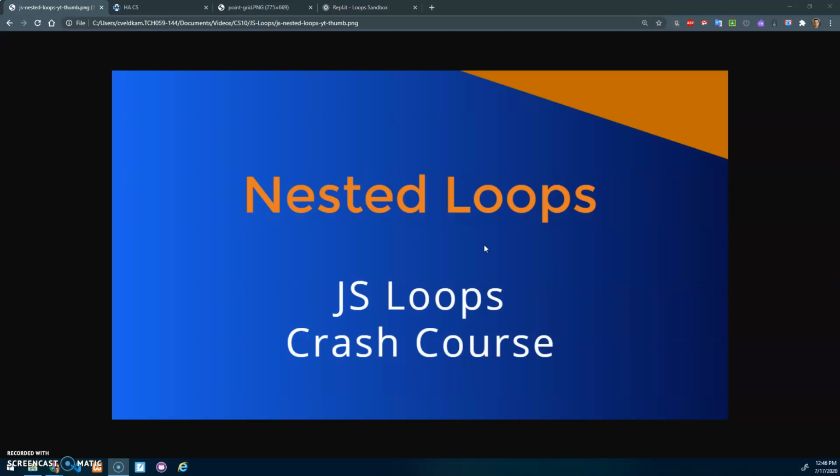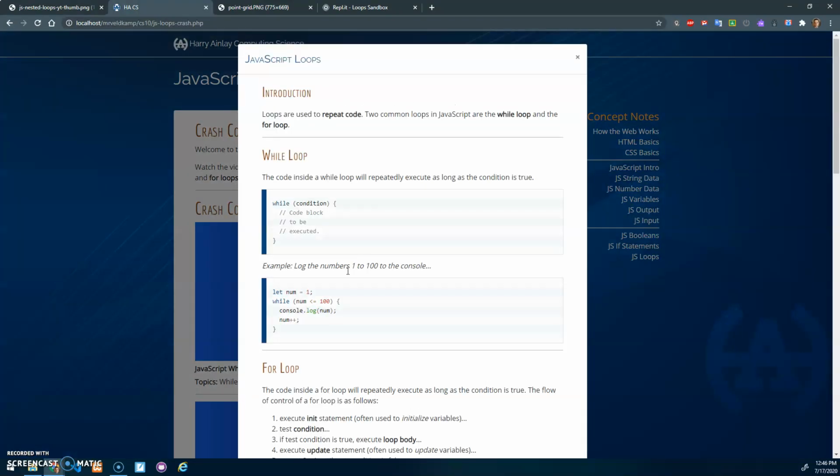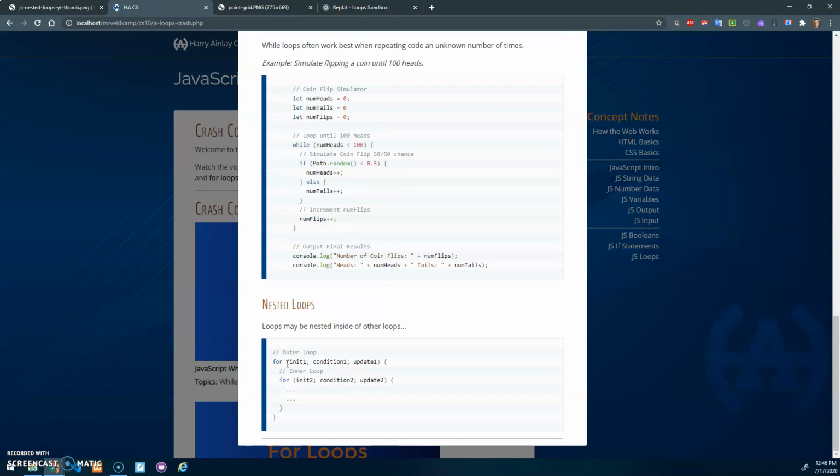All right, this will be the last video in our JS loops crash course. We're going to talk about nested loops. Again, in the notes here, I've got a very short note: we can have loops inside of loops, and as many as you'd like, but for now we're just going to look at one loop inside of another loop. It could be while loops inside of while loops, for loops inside of for loops, for loops inside of while loops, etc.